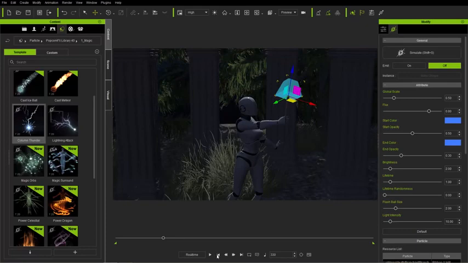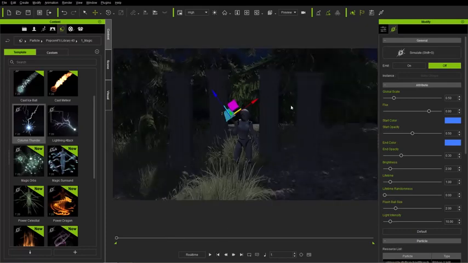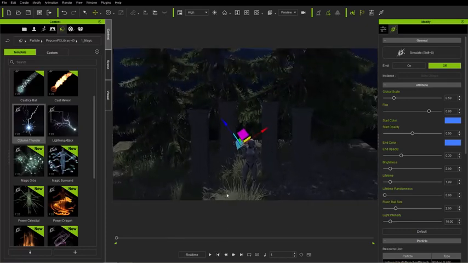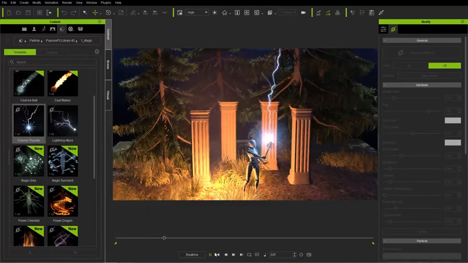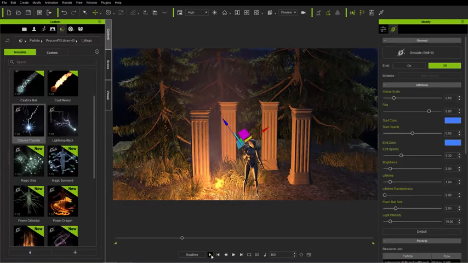Okay, so let's go ahead and get a kind of bird's eye view on this magic effect for now. There you go. Very mystical and mysterious. Shooting off lightning into the sky. Alright. Pretty cool stuff.